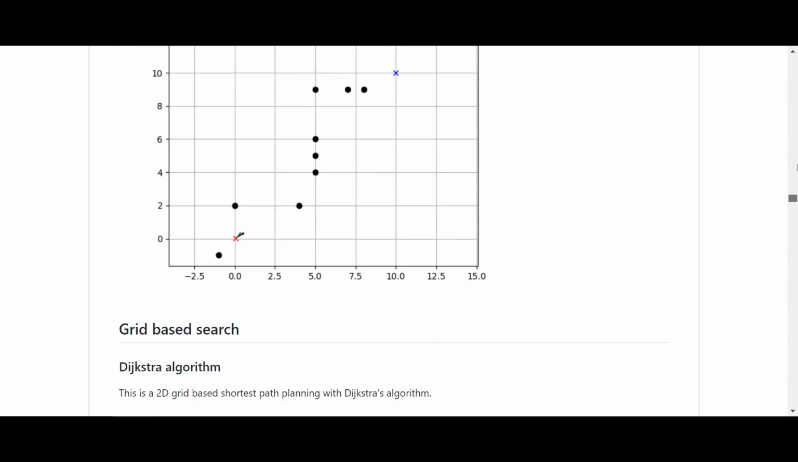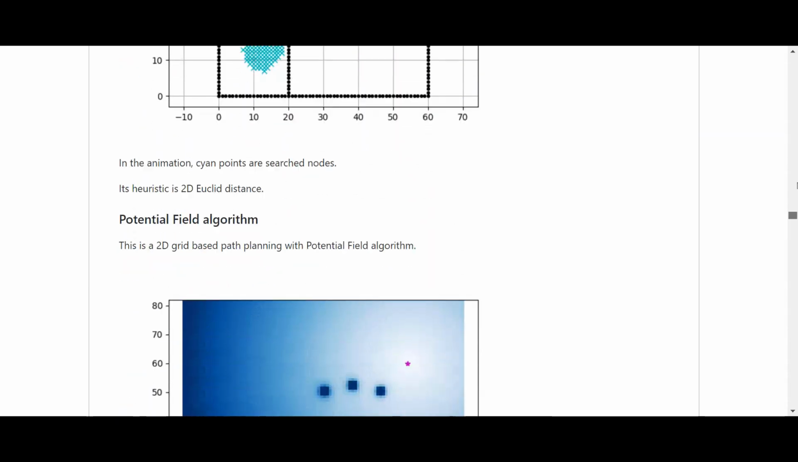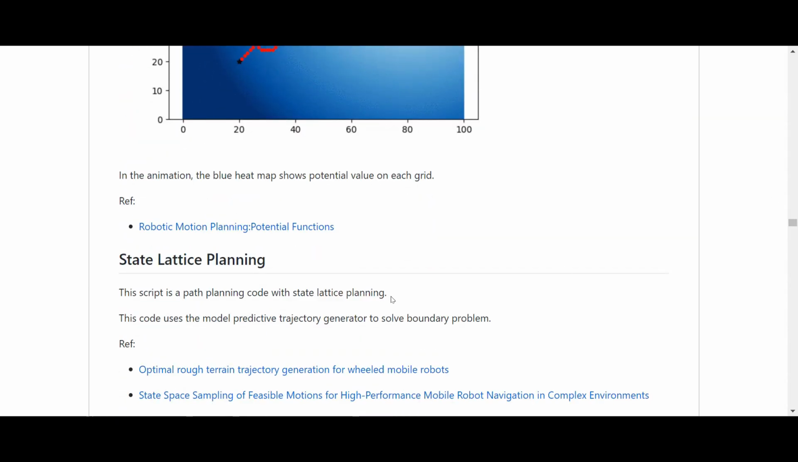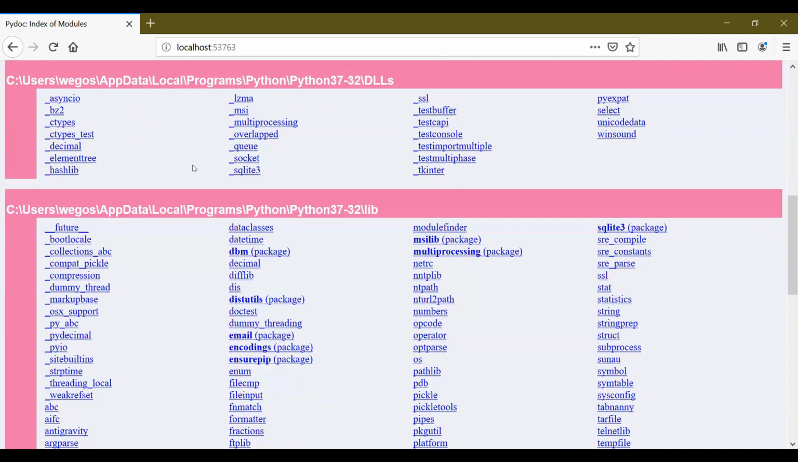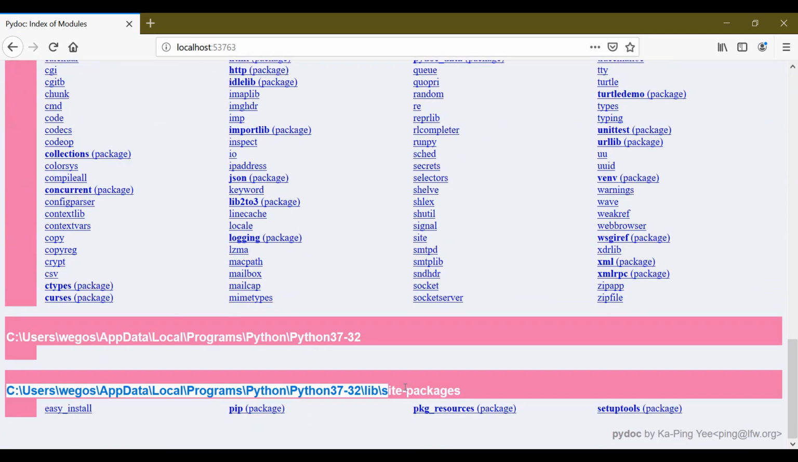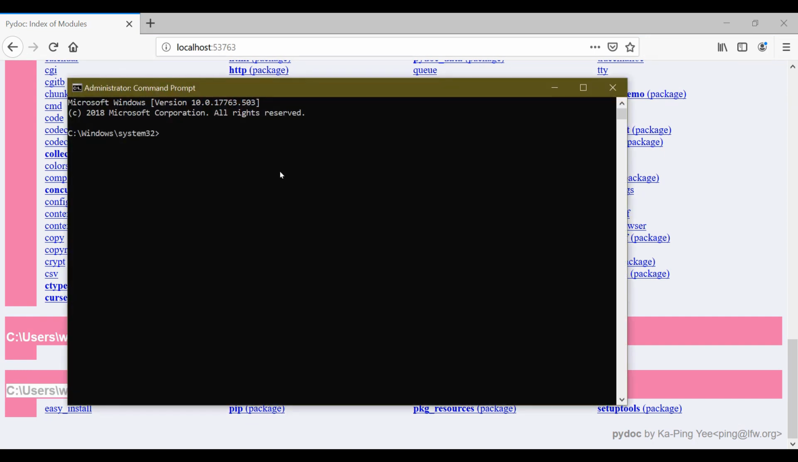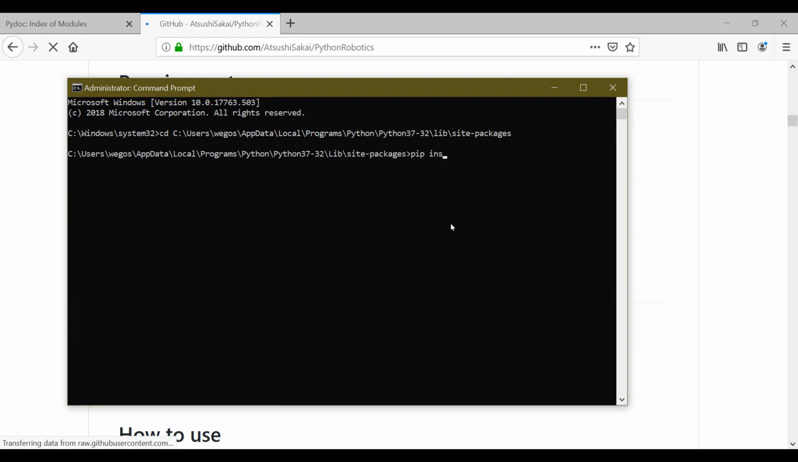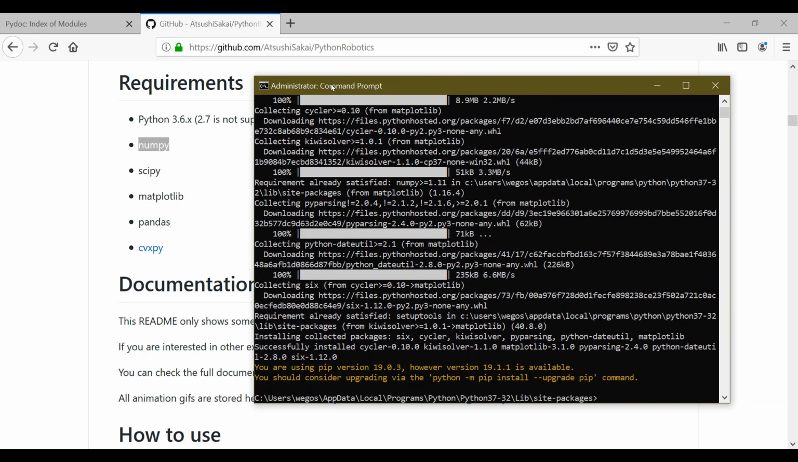Before you get to use this exciting code collection, you're going to need to know a few things. In order to use this code, you're going to need to be able to install the Python libraries. I've opened the Python module docs on my computer, and down here, it gives you the folder where pip, the utility that installs Python libraries, is located. Let's navigate there in the command prompt. Then, we can simply use pip to install all the dependencies.